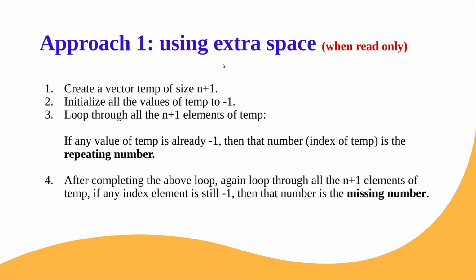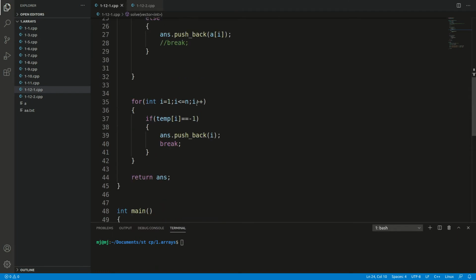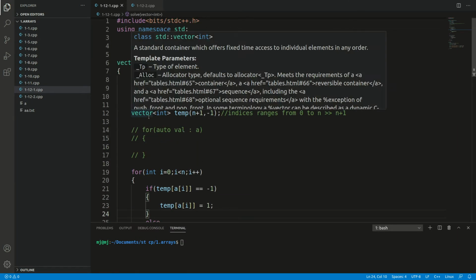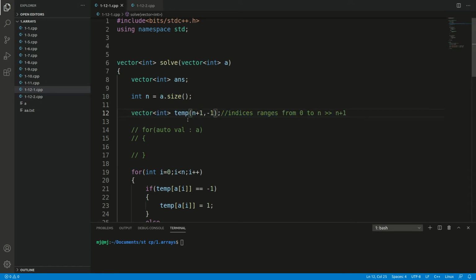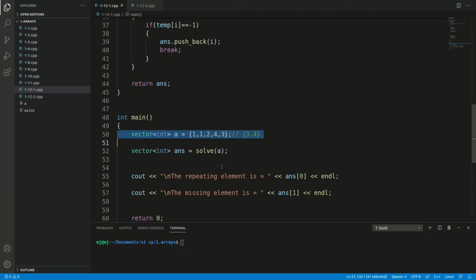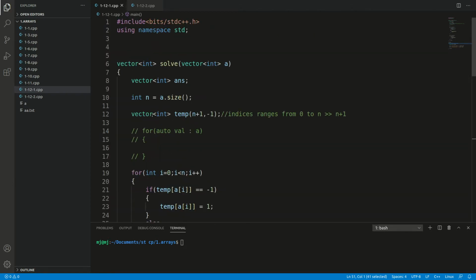And this was the concept that we discussed in that part: when only a read only array is given, you just create a temp vector of size n plus 1 and initialize it with -1. This was the code for the same. I'll quickly help you revise that concept. Suppose you are given an array or a vector, you create another vector of size n plus 1 and initialize each value with -1.